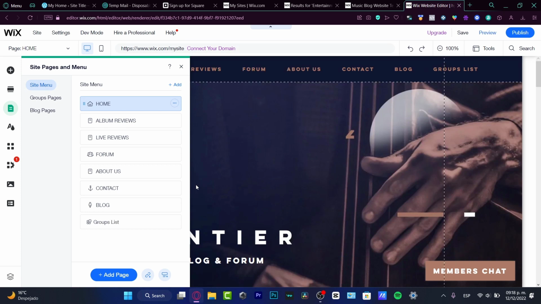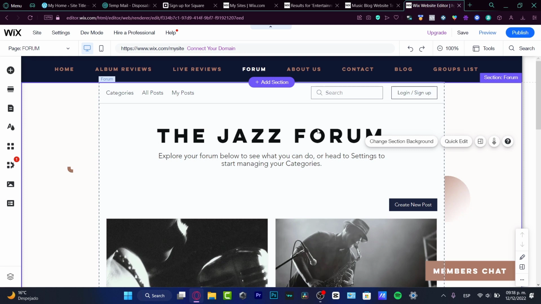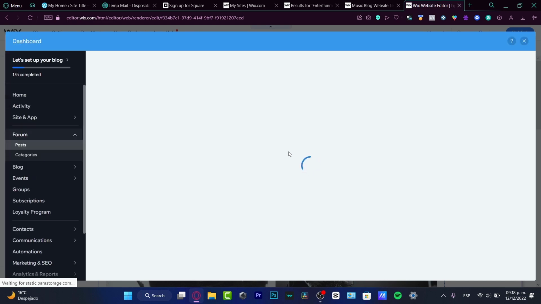And lastly, what I need to do is to choose the main page, the main site that I want to focus on, for example the forum. And here in the forum, I'm going to be sent in here, and I can start to customize one by one. So here in the Jazz forum, I'm going to click manage posts, and I can edit all the tools, all the titles, the description, the images, everything. I want to go one by one.